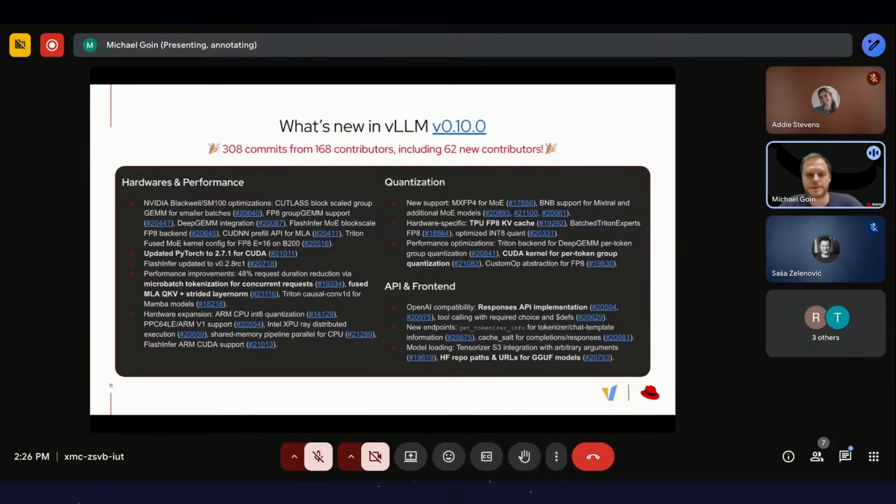And then there's some updates to quantization and hardware support as well, of course. TPUs finally support FP8 KV cache, which has been a feature requested by some users there. And we've been working on optimizing the per token group quantization using Triton, and now finally CUDA, offering a big performance uplift for DeepSeek models, or also Qwen 3 models that use the block FP8 quantization.